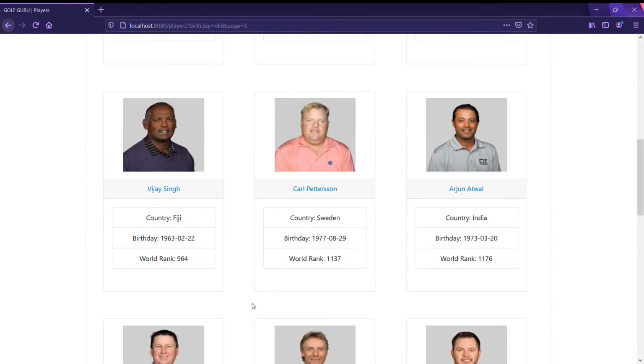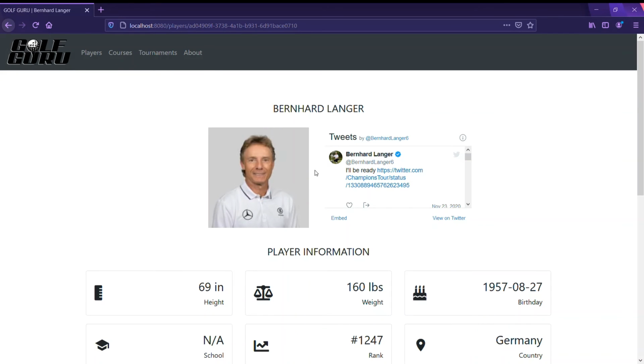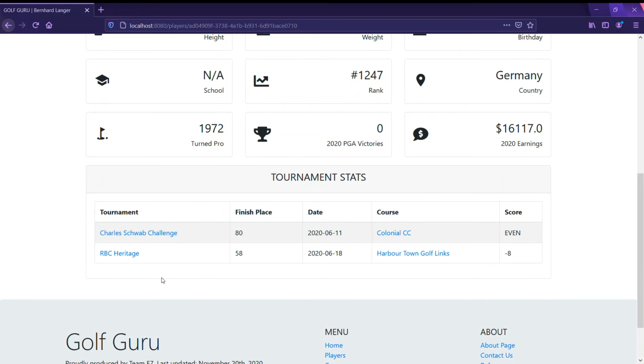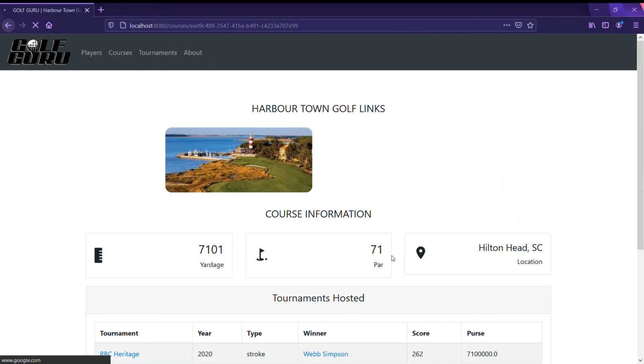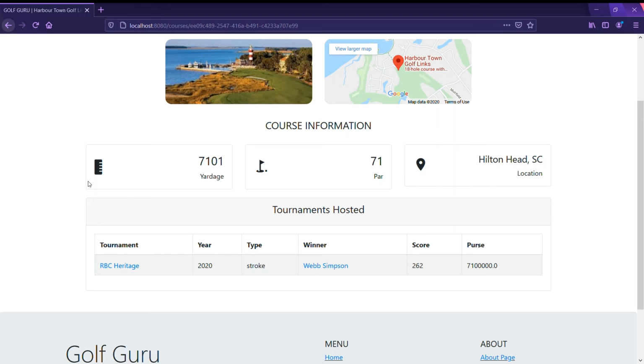Now let's check out the links in between pages. If we go to Bernard Langer, an old player, we can find tournaments and courses that he's played at, and we can link to those instance pages. Let's try Harbour Town Golf Links. This course page has the tournament instance page linked to it, as well as the winner of that tournament.